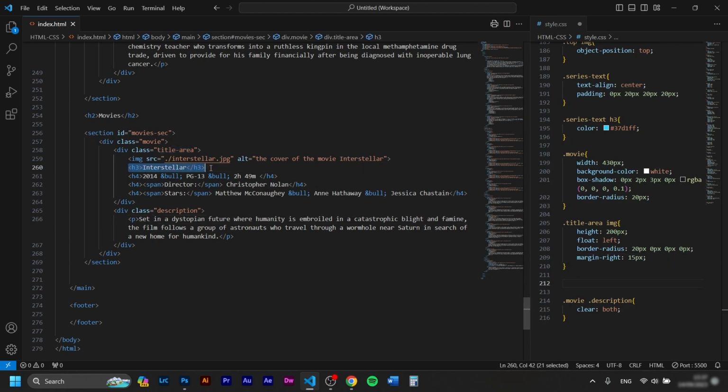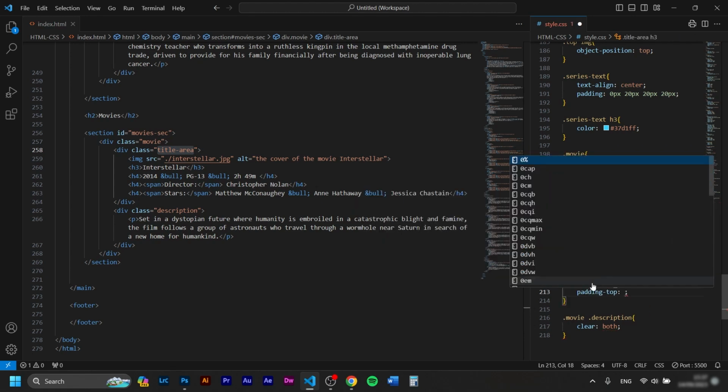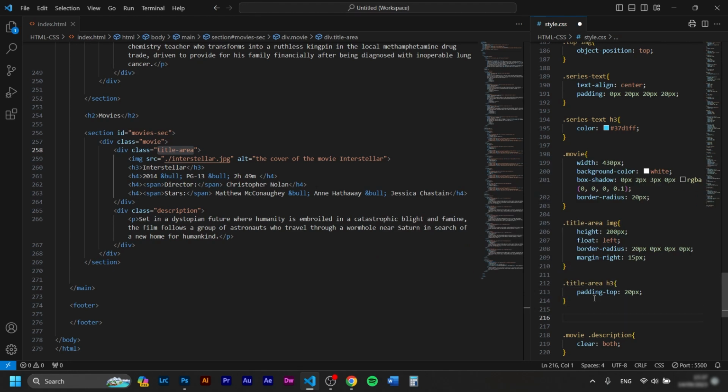We'll target the H3, but only the ones that are inside the title area. Dot title area space H3, and we'll give it a padding top of 20 pixels. And let's also target the H4s. Dot title area space H4. Let's give them some padding, top and bottom 8 pixels, right and left 0 pixels.